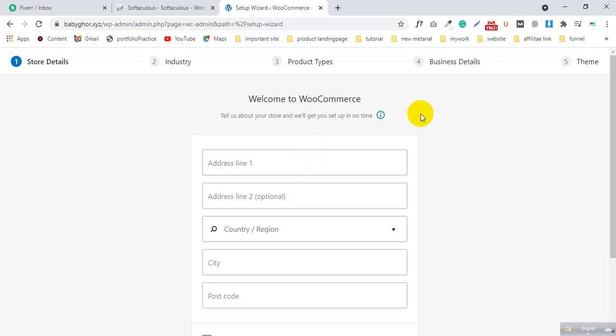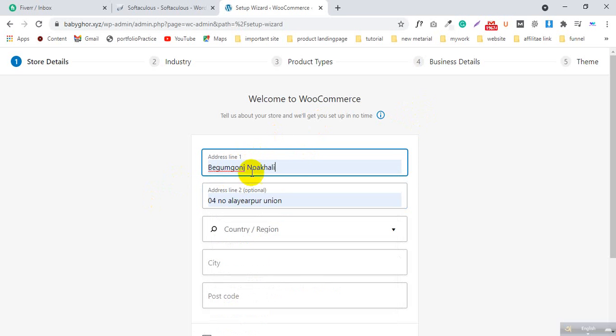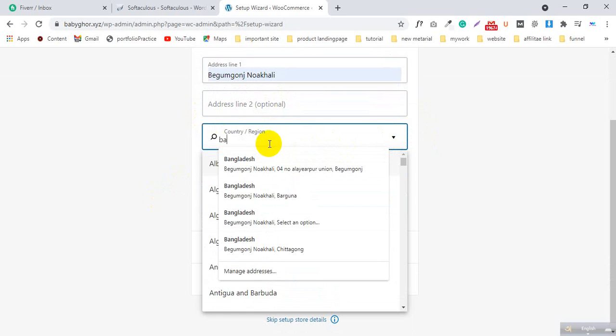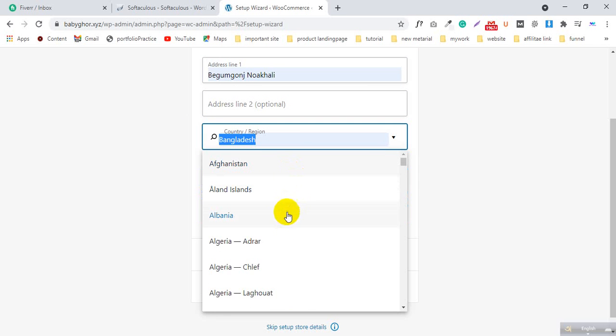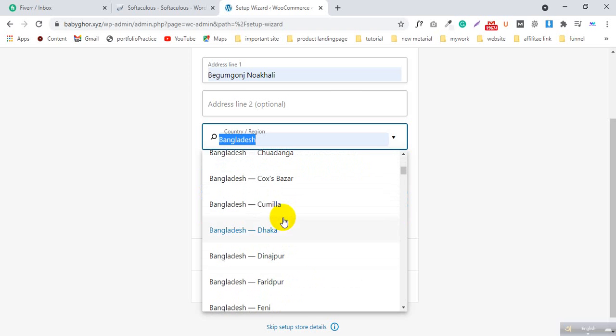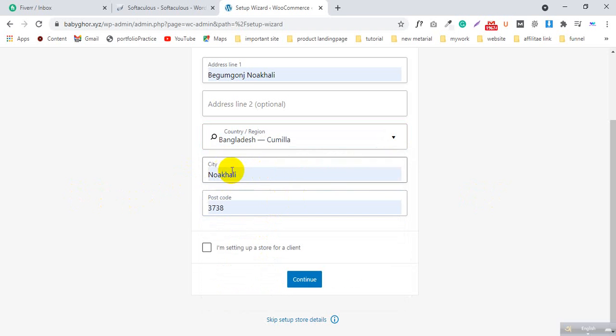After that, you will be redirected to this page. Welcome to WooCommerce. Now put the address, use the WooCommerce address in this area, this address line. Select the country. Now select the city and put the postcode.